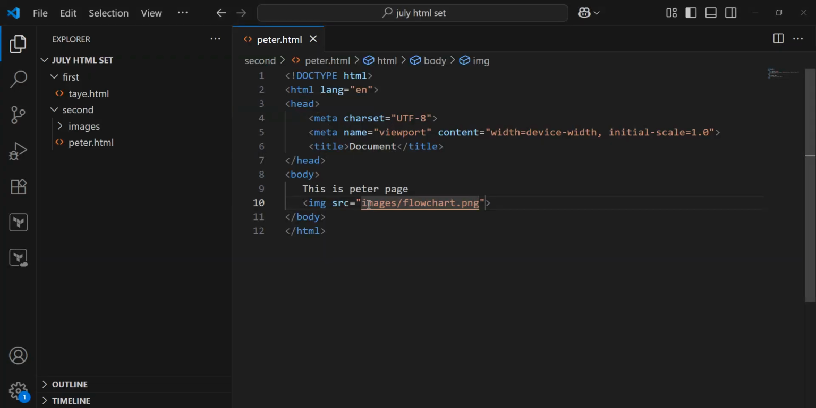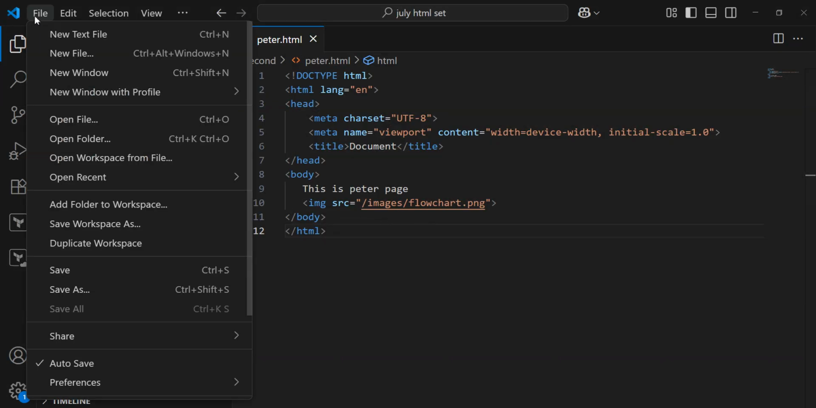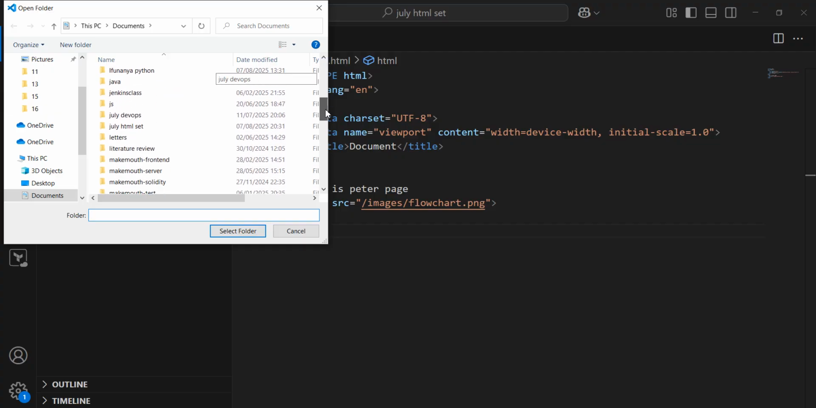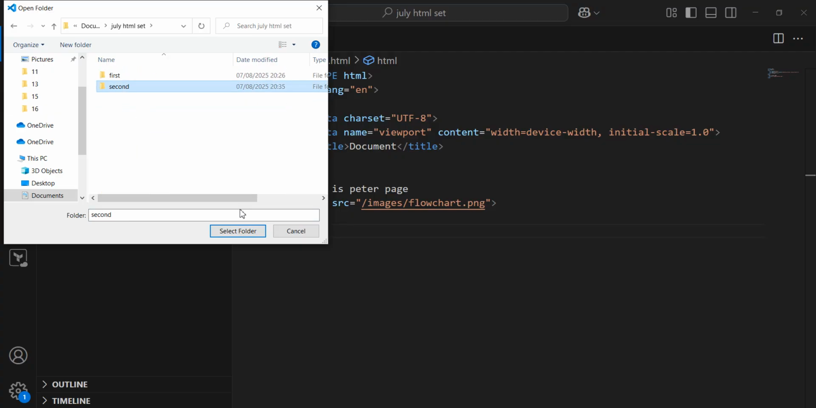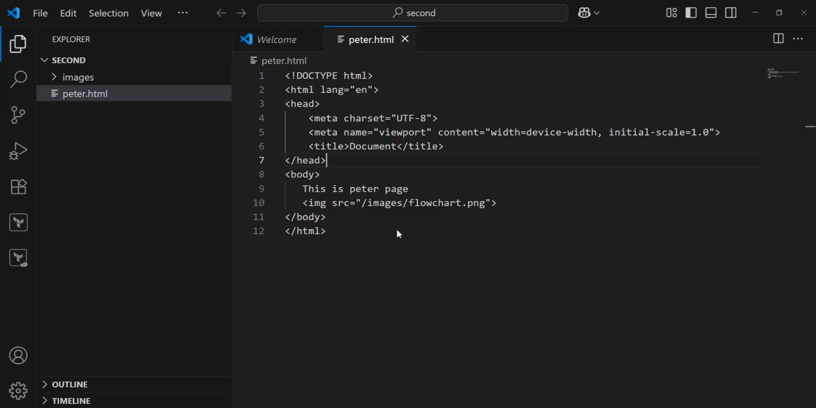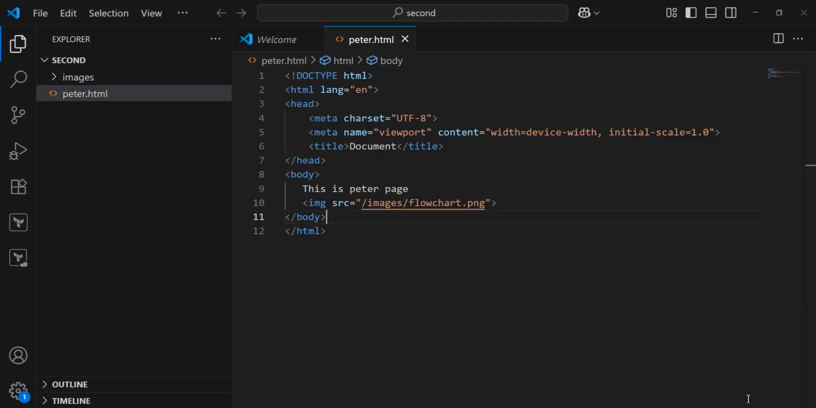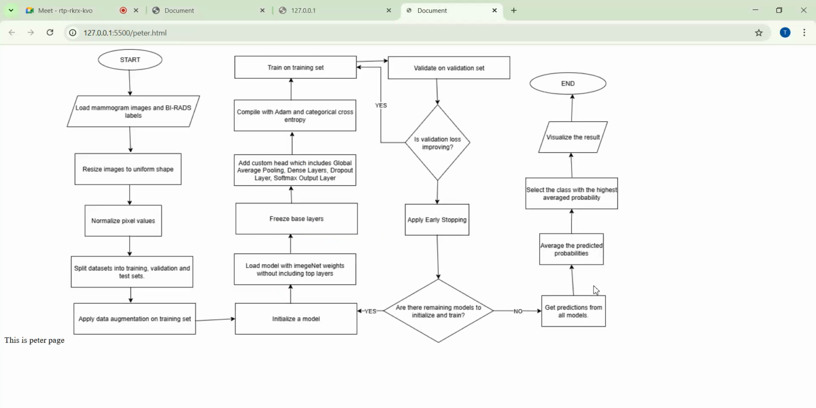But if I do something like this, this will not display it. It's not displaying the image. Now the funniest thing is that if I just notice something, July HTML set, click on this. If I run this exact code, it will display it. Oh, I didn't go live, sorry, go live. It will display it. So what is going on?